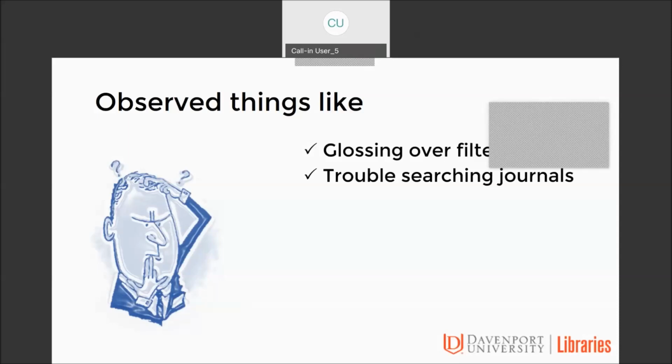Another thing was they had trouble searching journals. Specifically searching within journals. So if we said you're looking for the Journal of Business Ethics or something like that, and try to find an article, they didn't quite see how to do that multiple times.